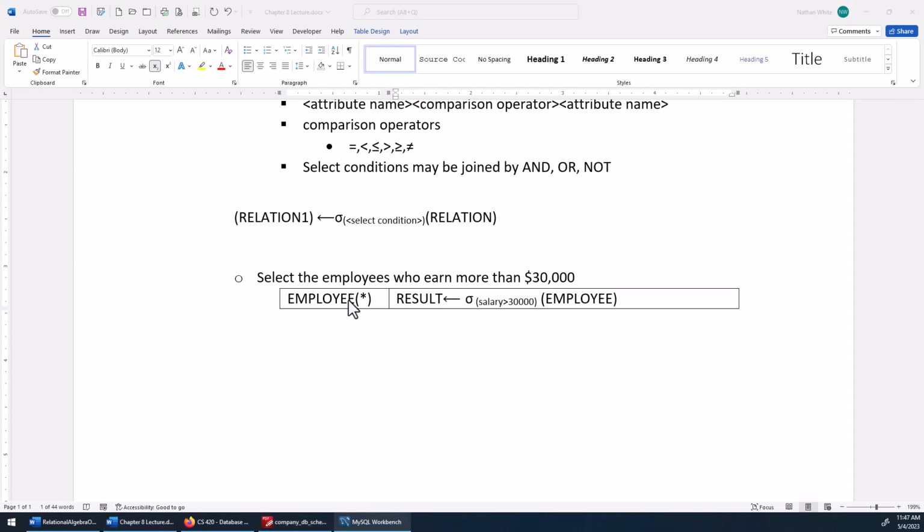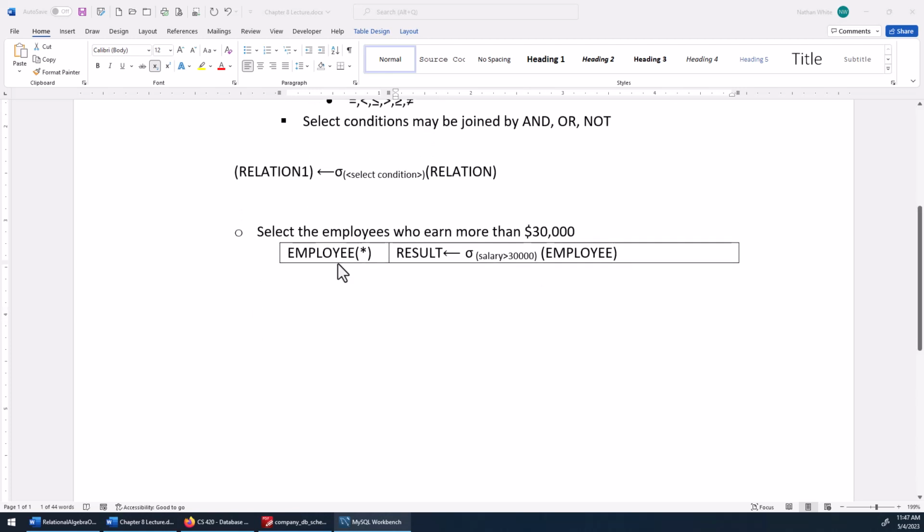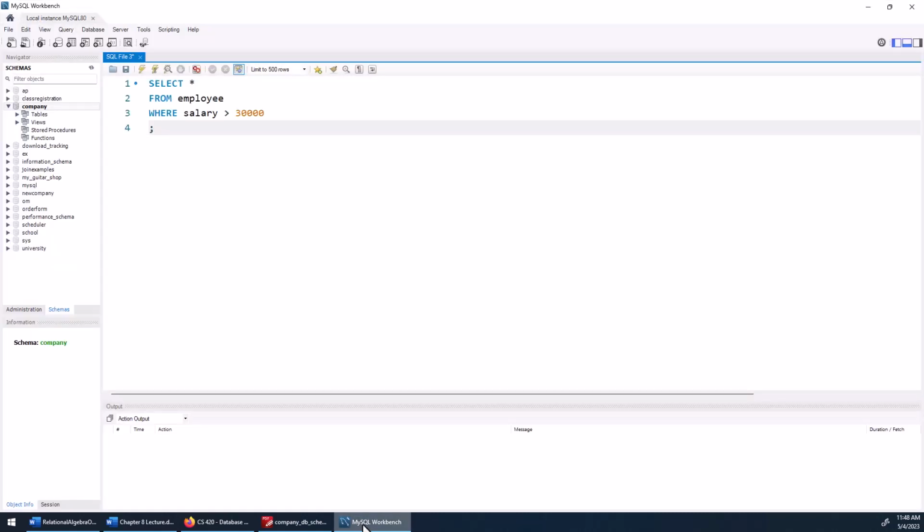And as we go through this, I want to at times show you the equivalent SQL statement. Now I know we haven't got to the SQL chapter yet, but I want to show you what this actually looks like and what will happen when we run it. Okay. So let's go ahead and take a look at what this is in SQL.